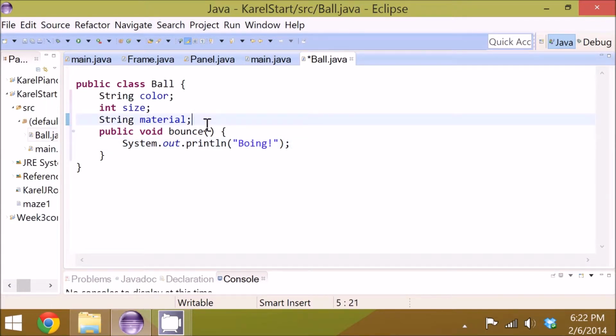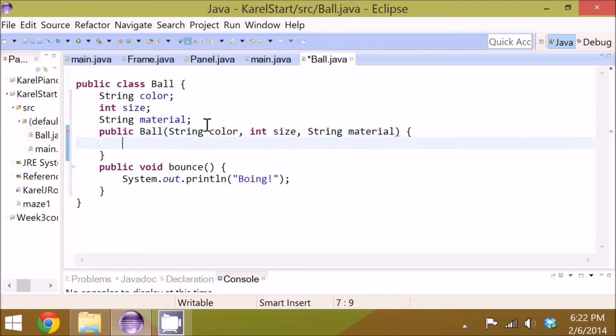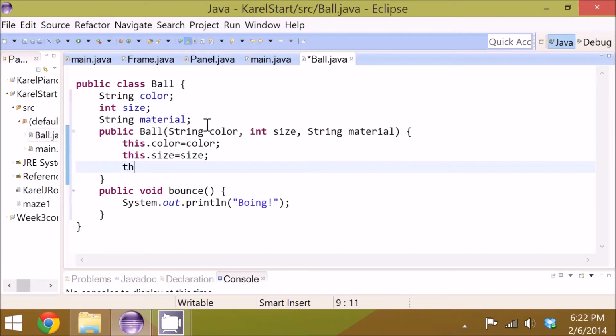We also need to create what's called a constructor, which means, okay, I have this blueprint for a ball, but how do I build one? So we can say public ball, string color, string size, string material. And now in here we can say this.color equals color, this.size equals size, this.material equals material.